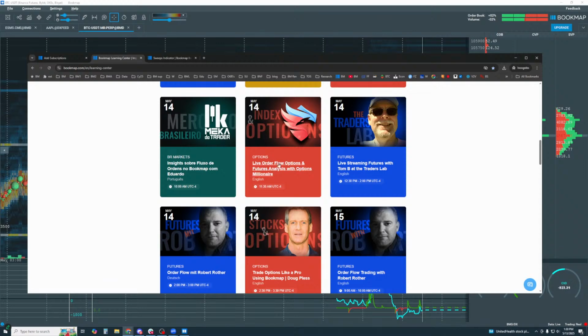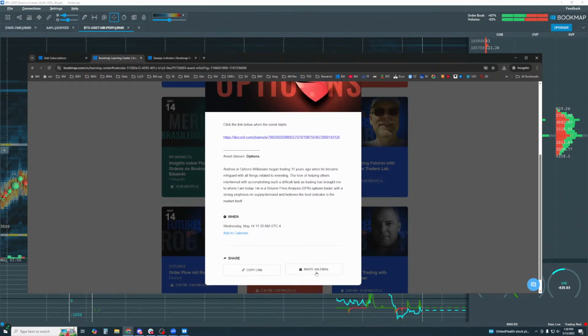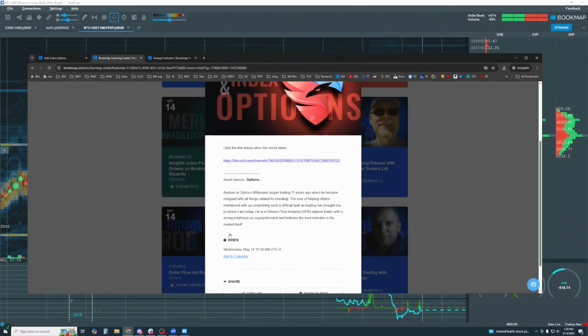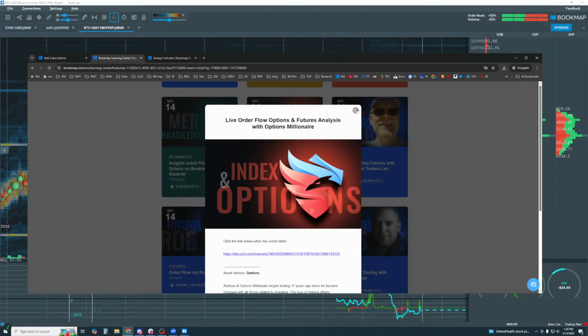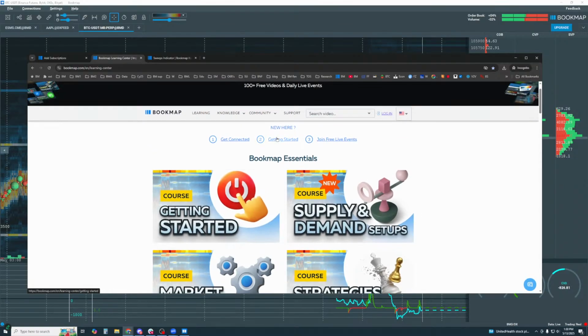Okay, so click on the event. You can see the Discord link here. You can share that with others. You can copy it. You can also add it to your calendar here, so you can get reminders, etc. All right, so that's the events and the courses in here. That should answer the bulk of your questions.